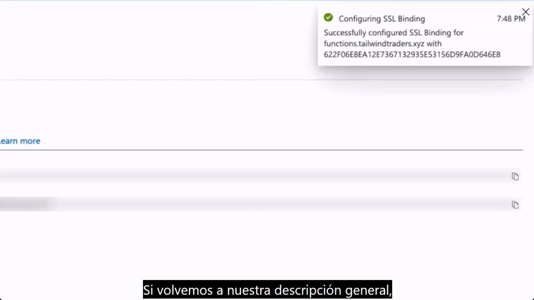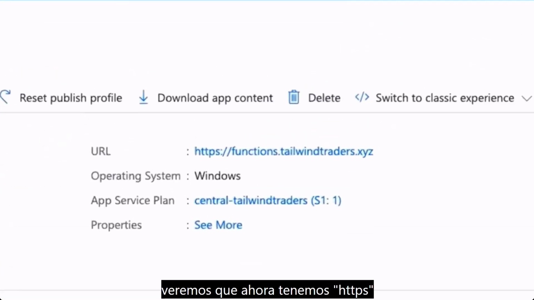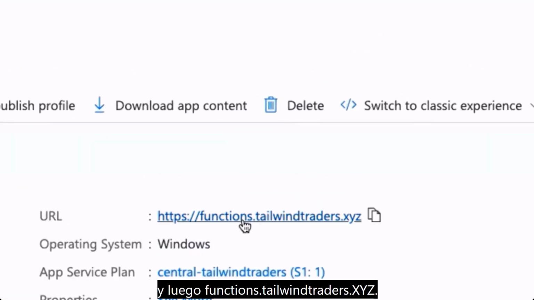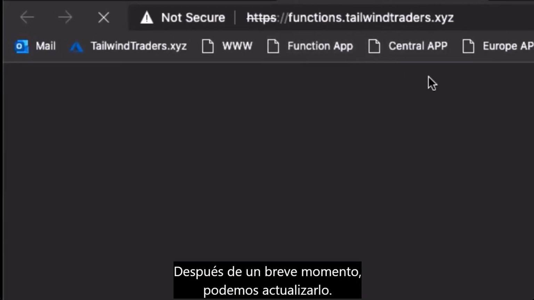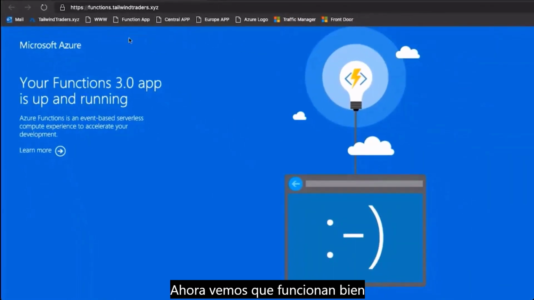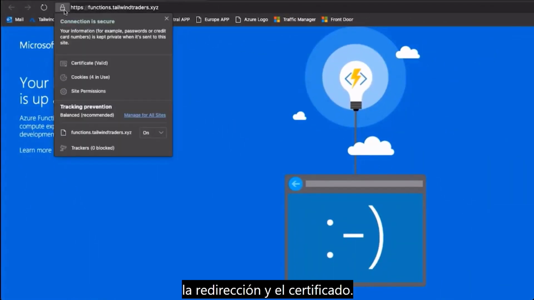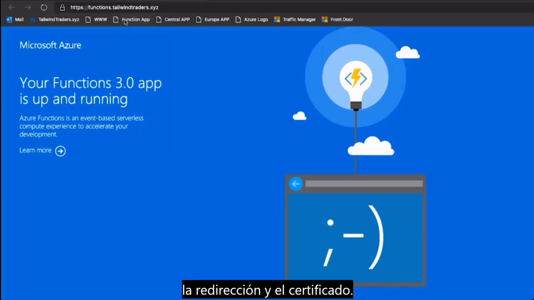And if we go back here to our overview, we see that we have now HTTPS and then functions.tailwindtraders.xyz. Again, it takes a short moment to propagate. So after a short moment, we can refresh that. And now we see that the redirection and the certificate are working just fine.